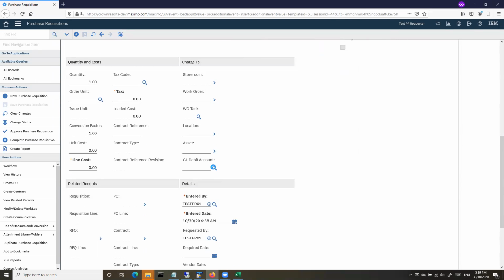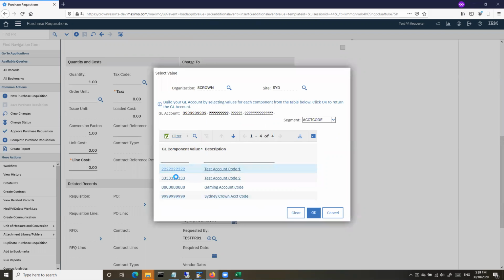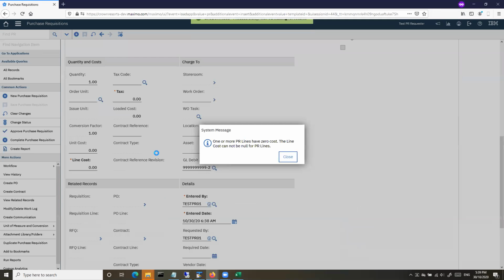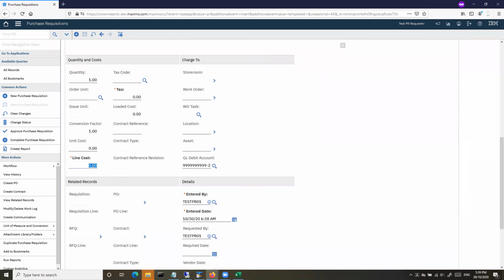So I'll enter a GL debit account by using the lookup here, clicking on the items, and then clicking OK, and again hitting Route. Now it's indicating to me that the PR lines must have a cost. Again, moving forward, maybe we're not going to make the employee guess at the cost, but when we recorded this video, we thought it'd be good to have a cost. So we'll make up the cost, say $750.